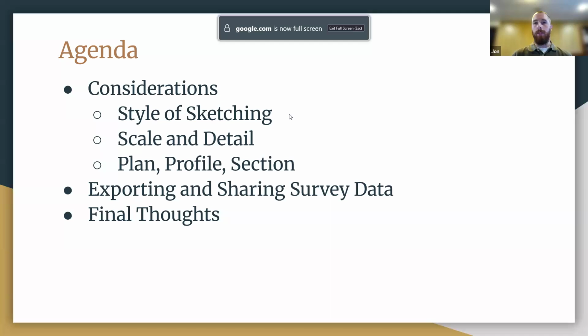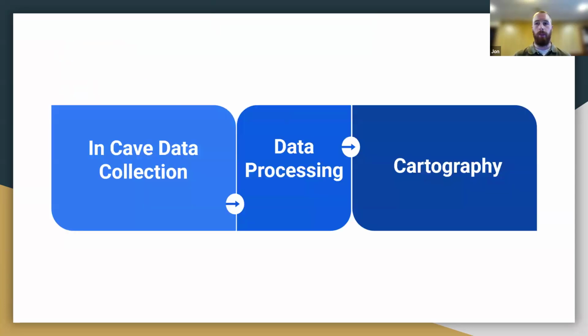So tonight we're going to talk about some considerations specific to digital when planning your survey projects, and then talk about exporting and sharing survey data in a group. How do we do that? What's the best way? What are our options? And then I'll leave you with some final thoughts as we go forward from this.